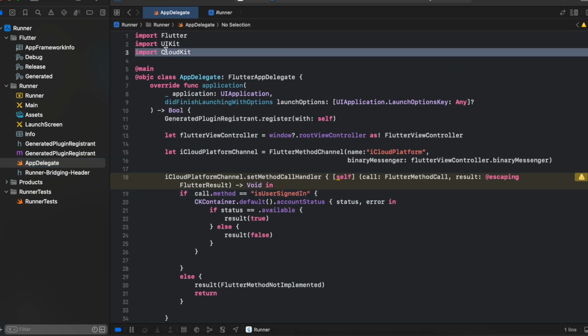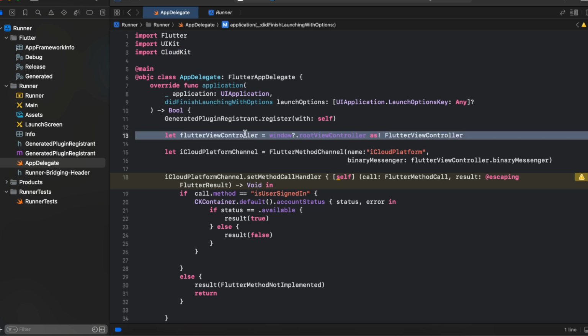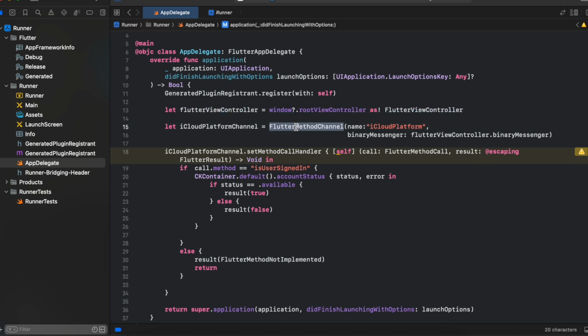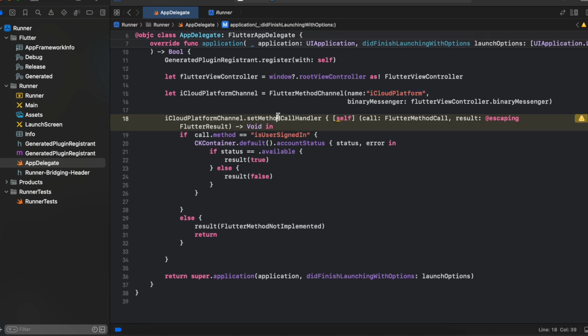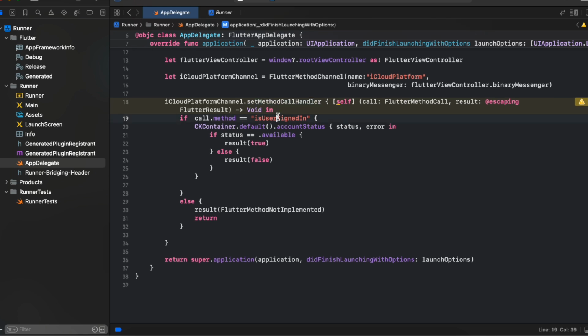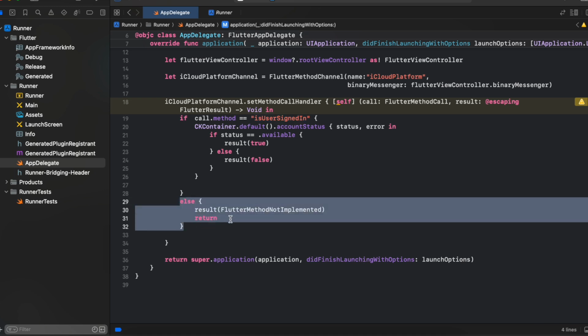Inside that, first you will have to import CloudKit. The next thing is we need to create a FlutterViewController as well. Then here we create a FlutterMethodChannel, again with the same name that we have defined on the Flutter side. So the same name on the native iOS side as well. Then we are listening for the method, and we only had one method called isUserSignedIn. If the user calls some other method by mistake or a typo, then we go to the else block saying that the method has not been implemented.